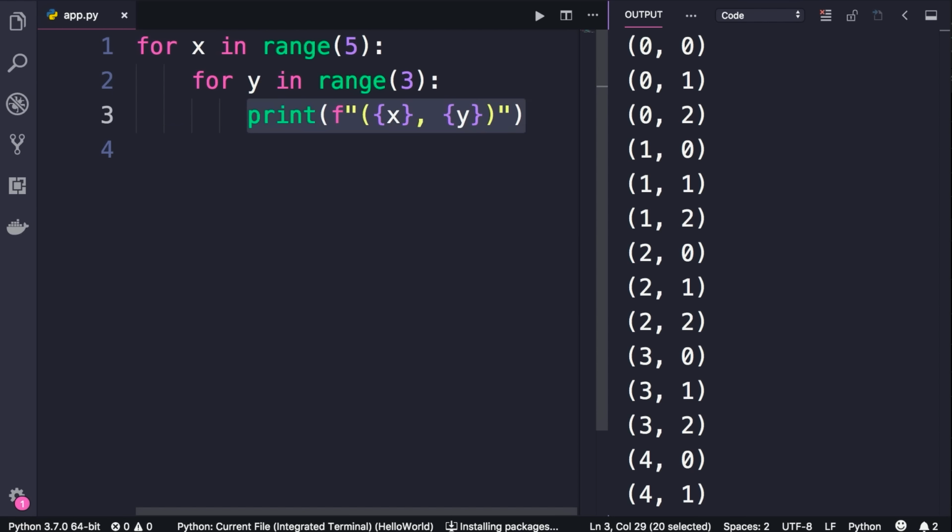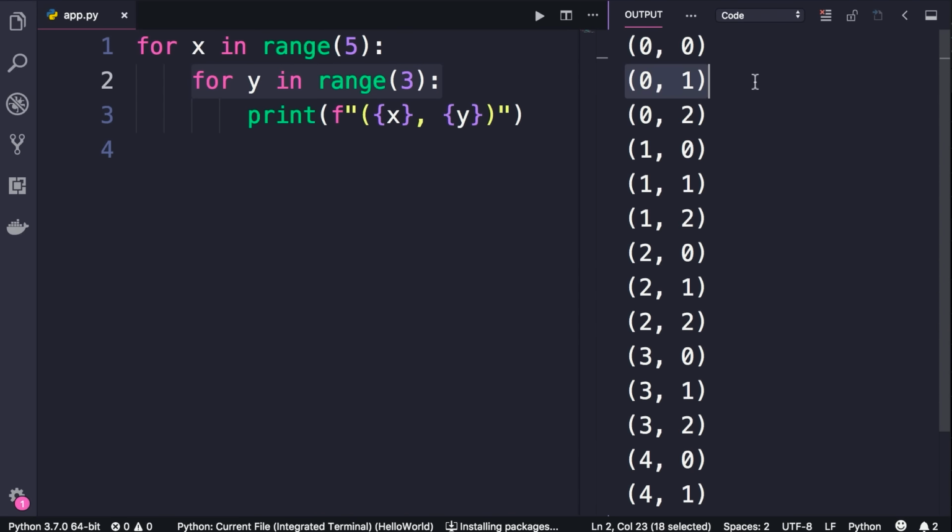In the first iteration, x is 0 because we're still in the first iteration of the outer loop. And y is also 0 because we're in the first iteration of the inner loop. That is why we get 0 and 0. Now we go to the second iteration of this inner loop. In this iteration, y will be 1, whereas x is still 0. That is why we get 0 and 1. And similarly, in the third iteration of our inner loop, we'll get 0 and 2 in the terminal.